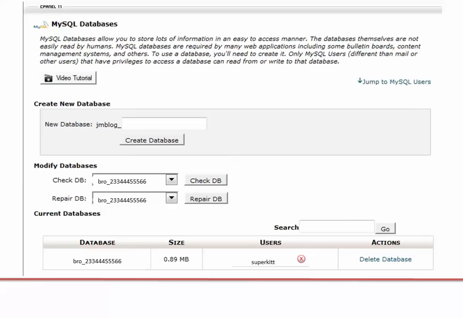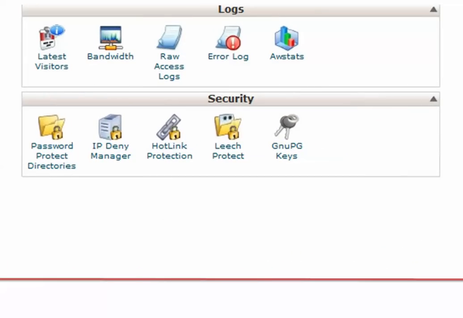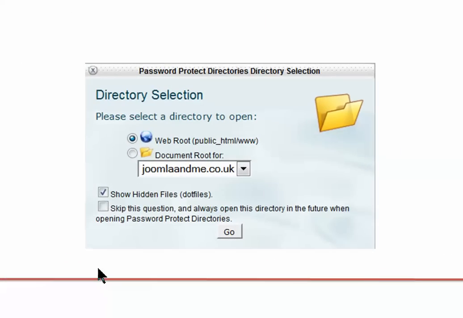Okay, so let's go back to the cPanel. This time we're going to look at security. We've done quite a bit to help protect our site. Now we're going to go a step further and protect our Joomla administrator folder, often a target for hackers. Again, this makes it a little more difficult for the nuisance hacker, and if we click on that, what we see is this pop-up form here which asks us to select what directory to open. I've also shown hidden files there for another purpose, and click on Go.